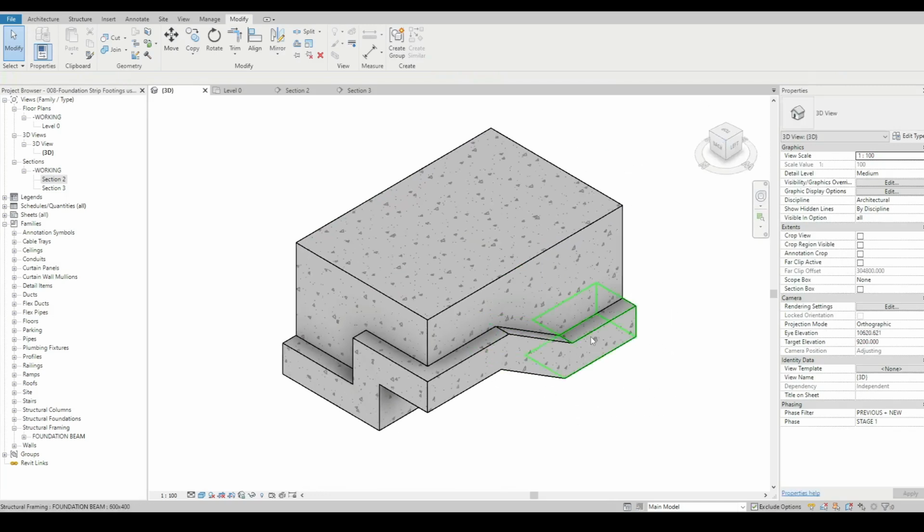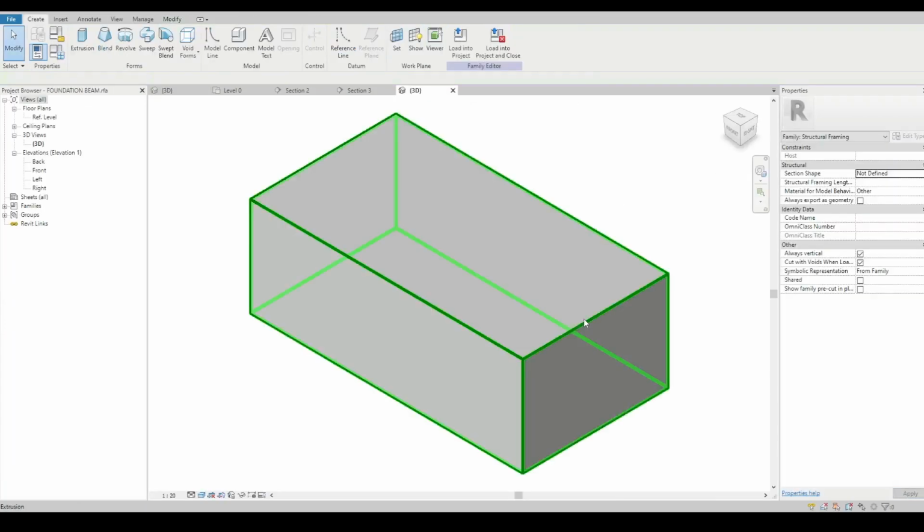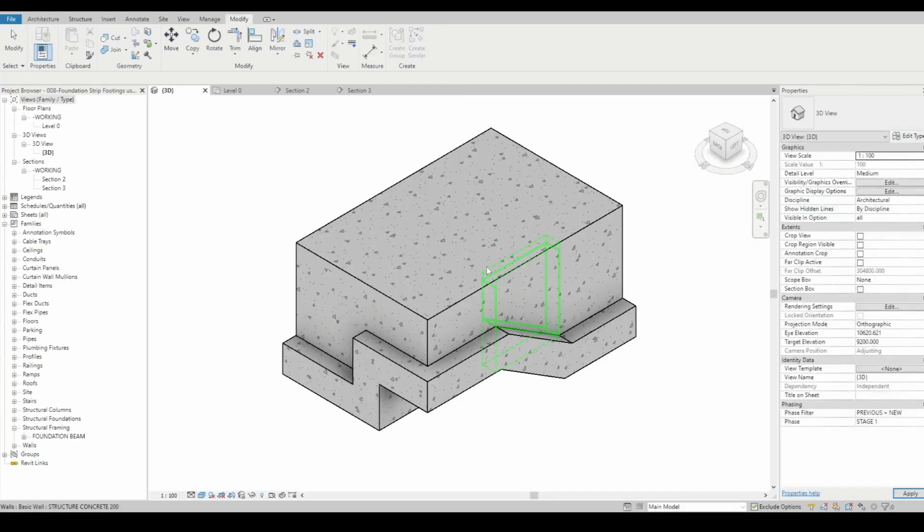Now, with this concrete beam, it's not a concrete beam as such within Revit. So if I edit this family, I've got the materials set up to it. But within the family itself, I've got the material for the model behavior set to other, not concrete. So concrete will have straight cut ends and not allow miters, but other, and I believe steel do as well. I've just selected it on other. And that's it.